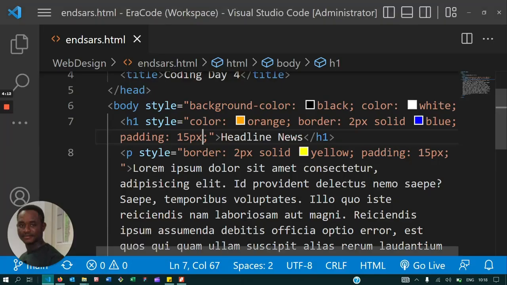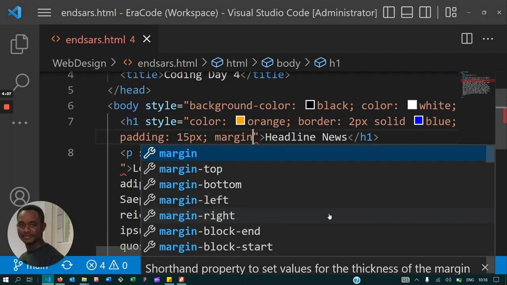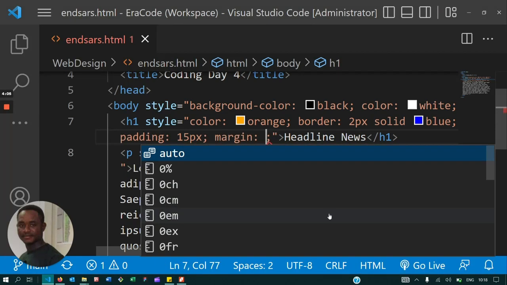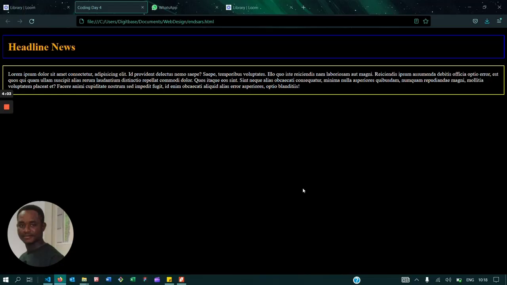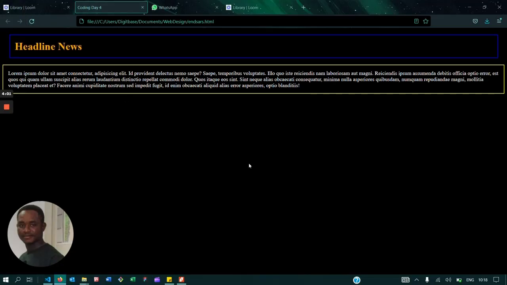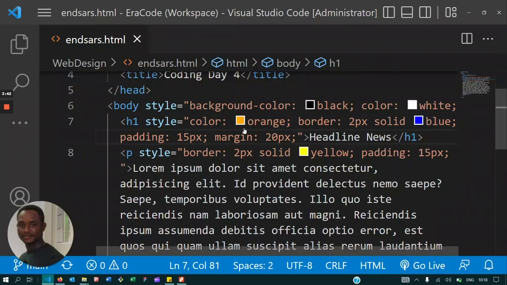We'll go to the H1, and after the semicolon, we key in the margin property and set the margin to 20 pixels. Let's go back to our web page and refresh. You see, the margin of the H1 has been increased by 20 pixels. Take note that margin left, margin right, margin top, and margin bottom were all applied. Let's increase the margin further.